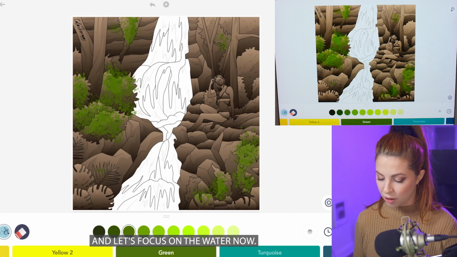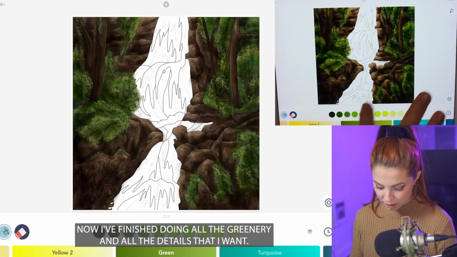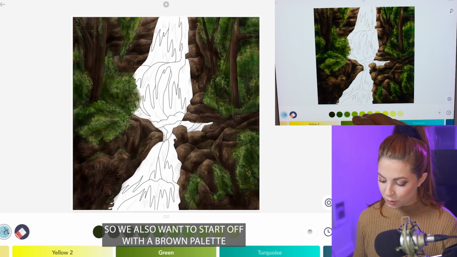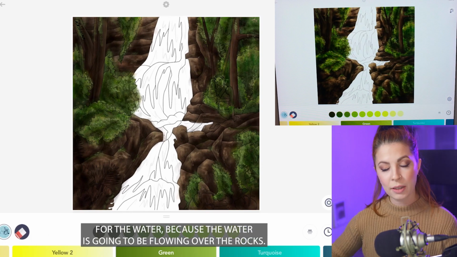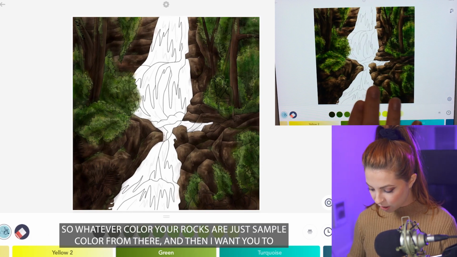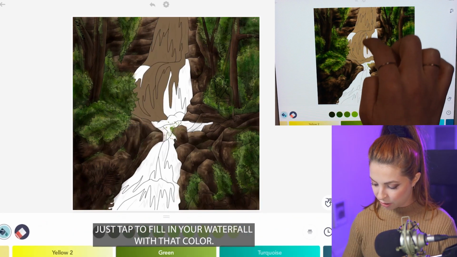And let's focus on the water now. All right, so now I've finished doing all the greenery and all the details that I want. So let's focus on the water. So we also want to start off with a brown palette for the water because the water is going to be flowing over the rocks, right? So whatever color your rocks are, just sample color from there. And then I want you to just tap to fill in your waterfall with that color.